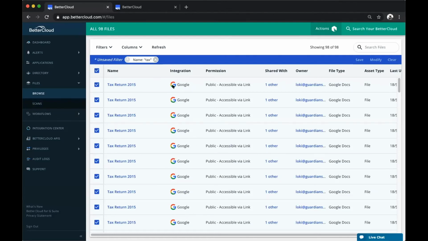All right, so now that we've done our full file audits, I'm going to show you how to create go-forward policies. And we're going to do that in the alerts section.